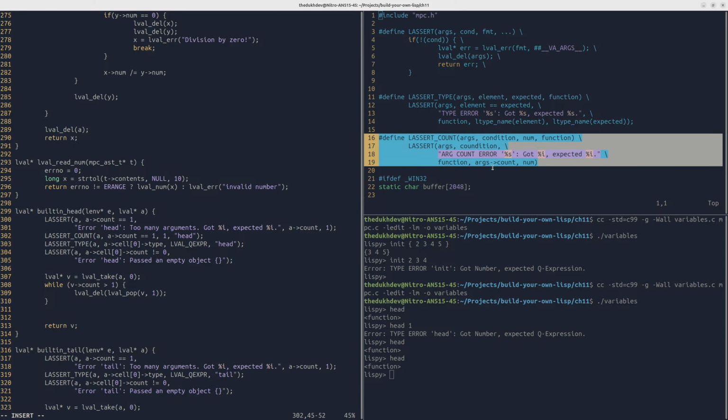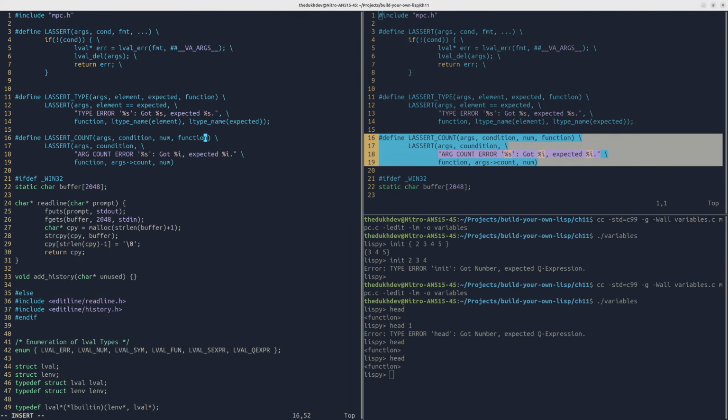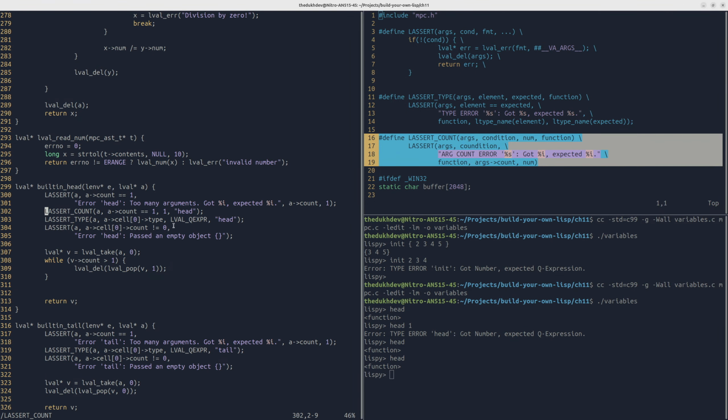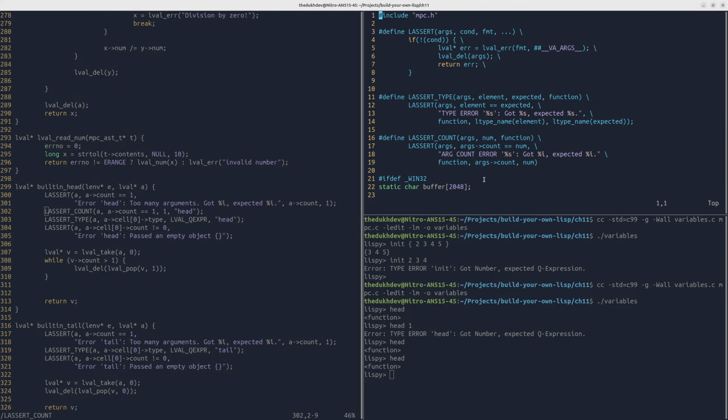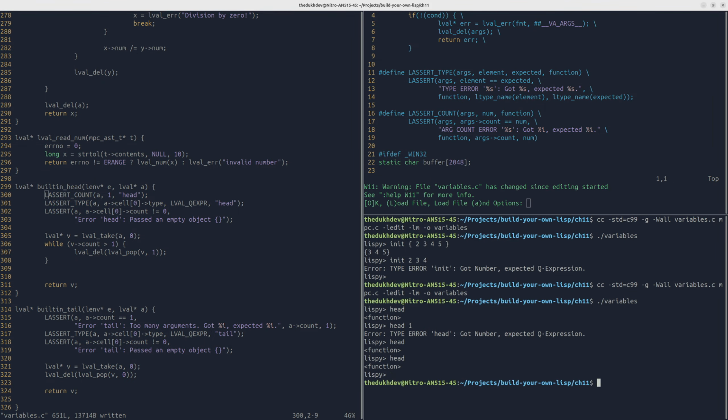I should change this. I don't need the condition here, right? I also mistyped condition. What should be here? Args count is equal to num, right? Yeah, this is how it should look. I need to reload just to remind myself how this looks. The arguments are here. A is the arguments. I need the number, so I can remove this whole part, and I have the function. And then I can just remove this. Wow. Let's see if this works.